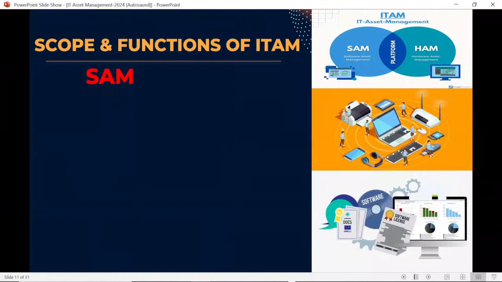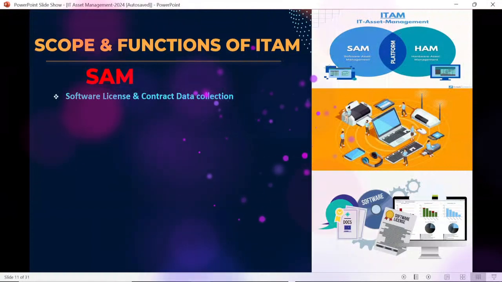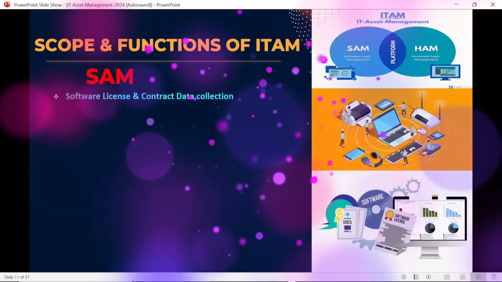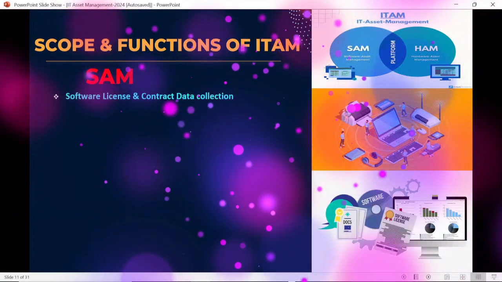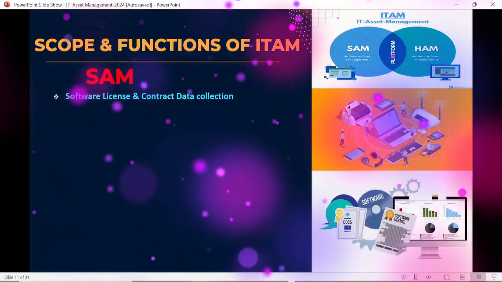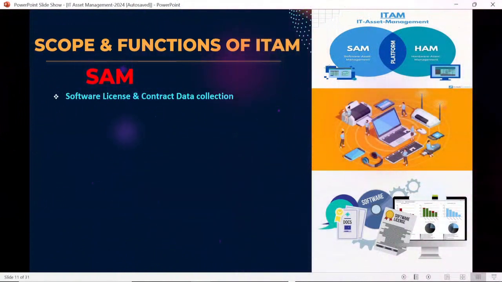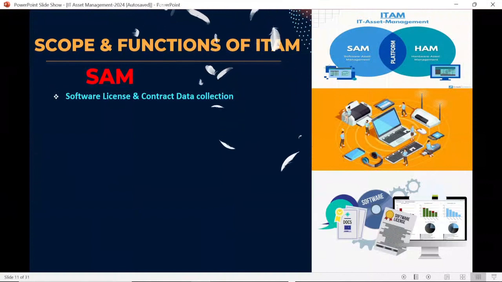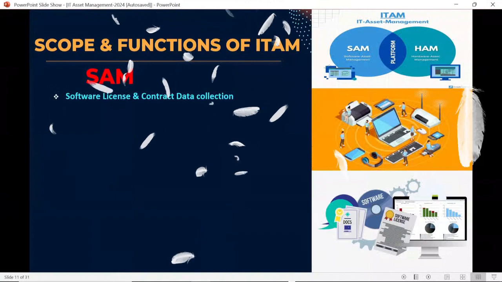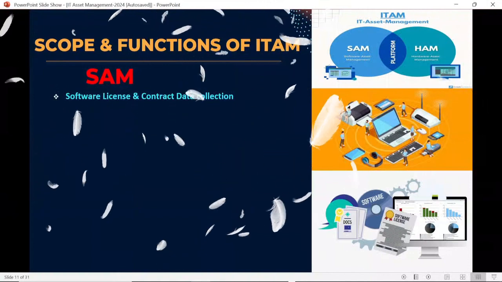So let's start the discussion around software asset management and the functions which are performed by the SAM professional. The SAM professional is going to be the backbone of your IT industry, as the SAM professional performs multiple activities. The first activity handled by the SAM professional is software license and contract data collection. Collecting the license entitlement data or the purchase proof is one of the very important activities performed by the SAM professional.